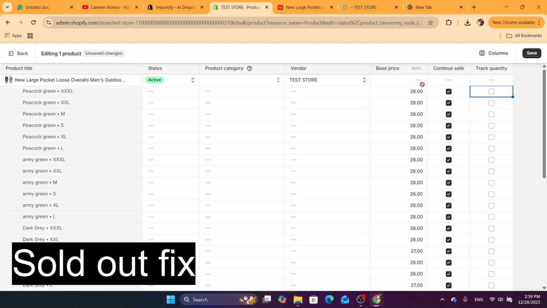After that, if you can find here AutoDS, click on it, then click on one of the variations and then click on ship from this location. Now if you don't see it, don't worry, click on save. After you click on save, you want to go back.